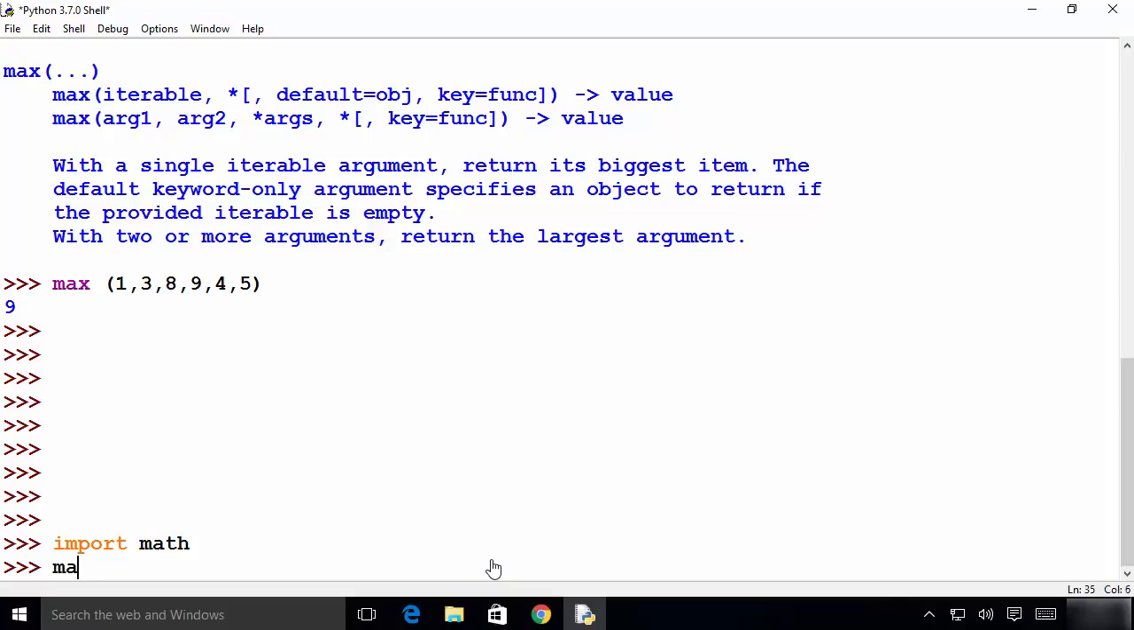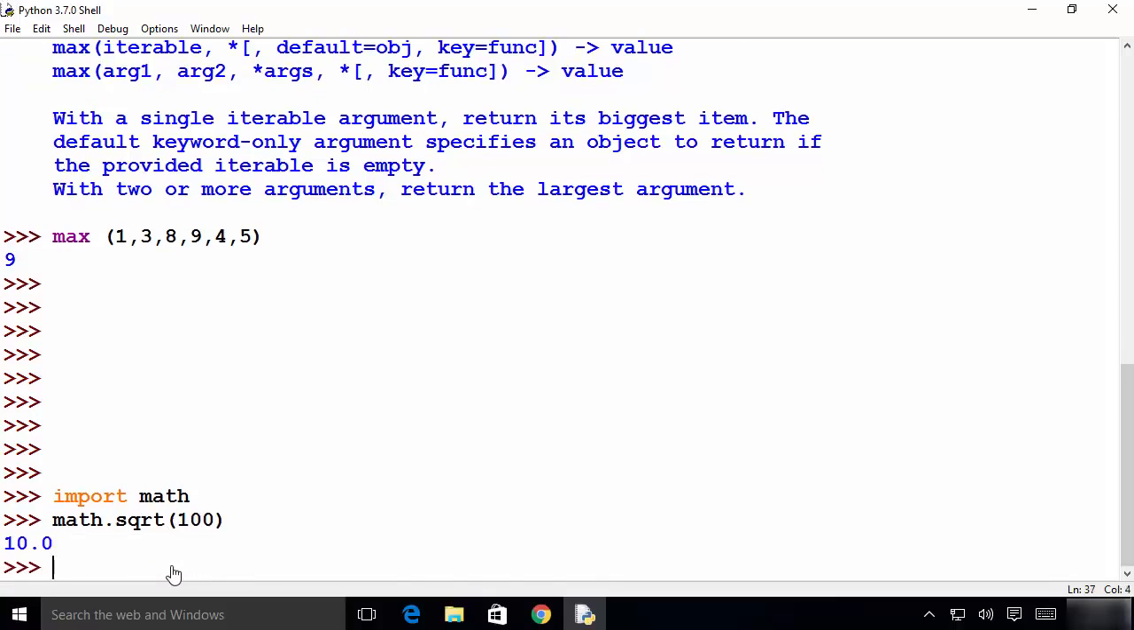Now you can use this math keyword, then write dot and wait for some seconds, and you can see it gives me the list of everything available inside this math module. Let's say I want to find out the square root of a number. I can use a function called sqrt here, which gives me the square root of a number. For example, I want to find out the square root of 100, and when I press enter, it gives me the answer 10.